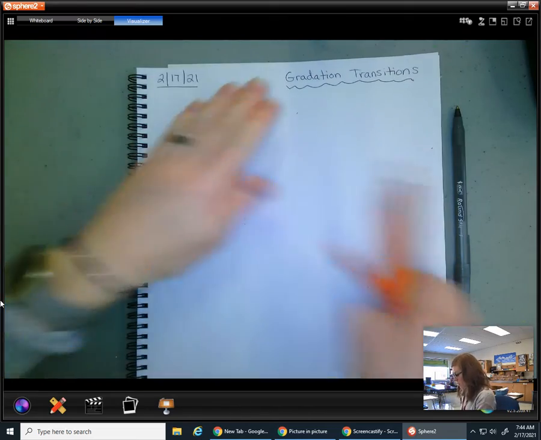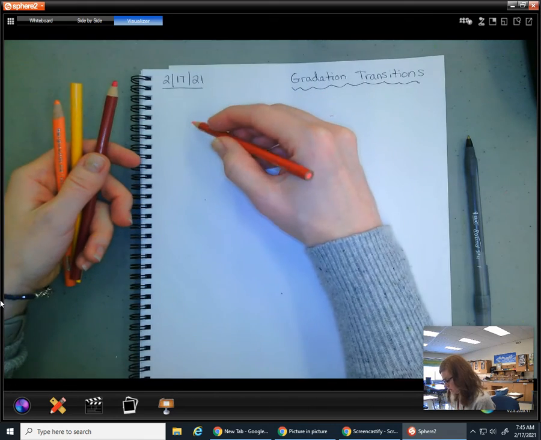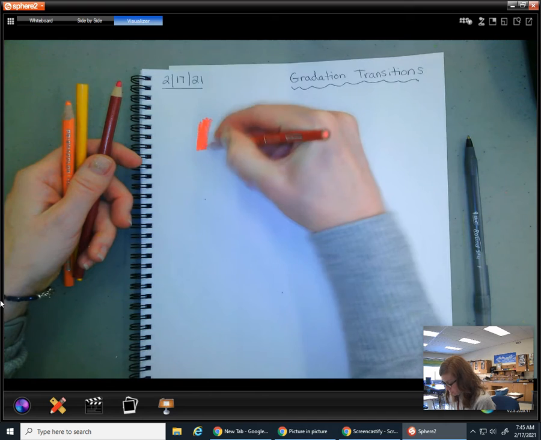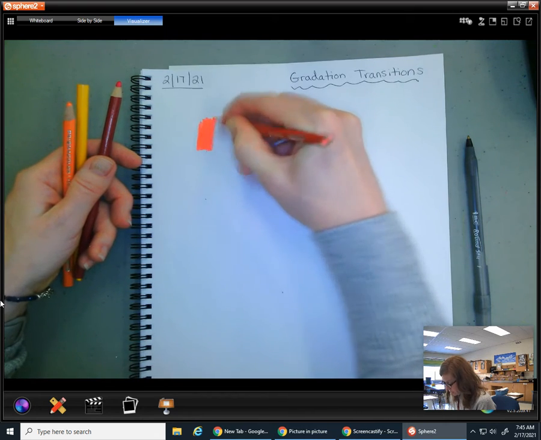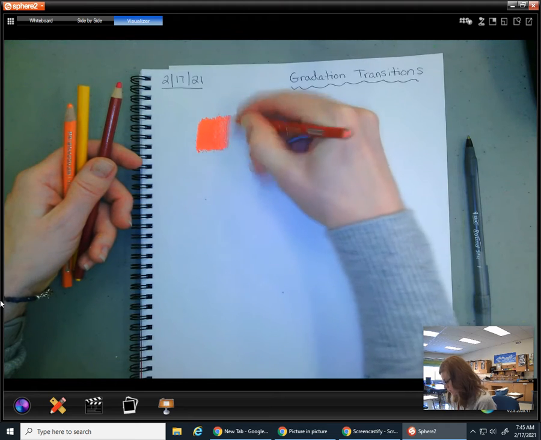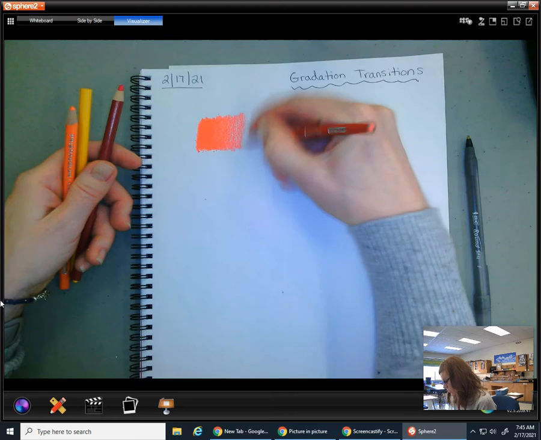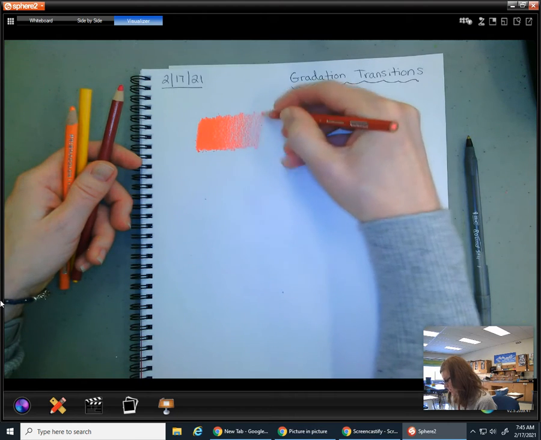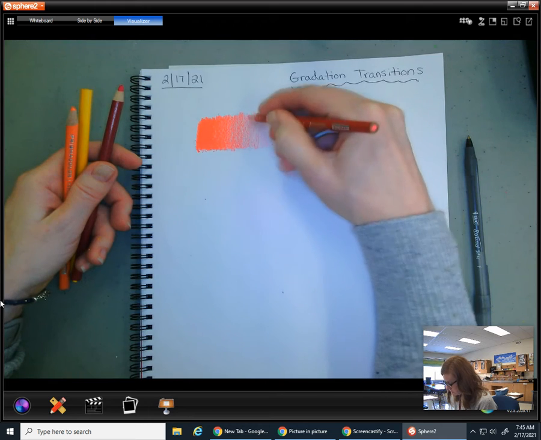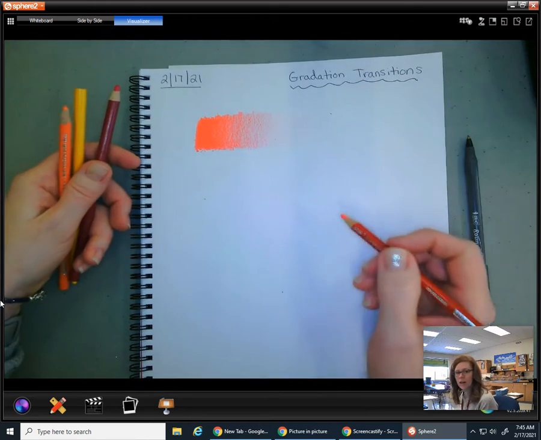Now, when you start your gradation transitions, you choose a color, and just like we did last week, you push really hard, but then you gradually, that's where the word gradation comes from, you gradually reduce the pressure. So I'm lightening up a little bit as I go across the page, and it gets lighter and lighter and lighter. And I often have to go back to make some areas a little darker. Maybe I work on that fade out a little bit more. And you kind of fade out.